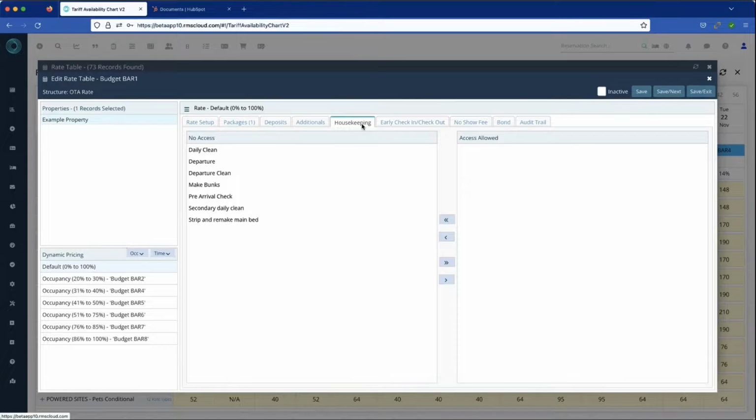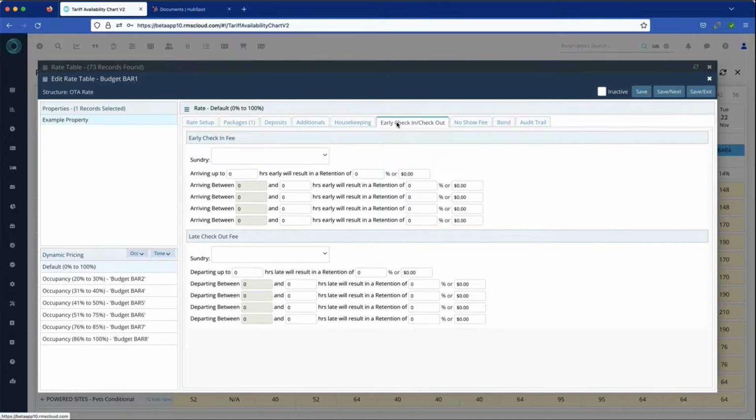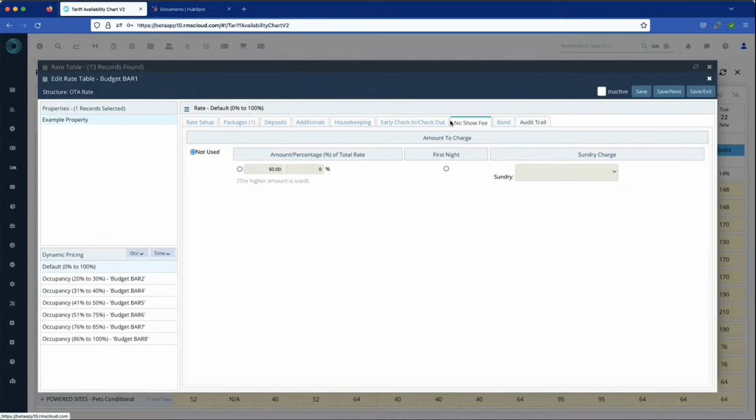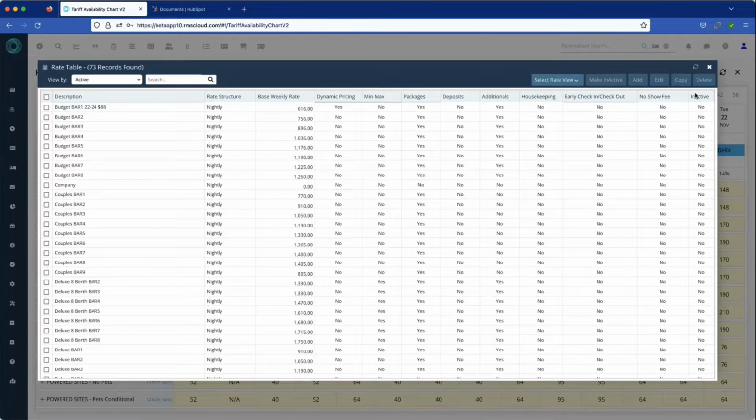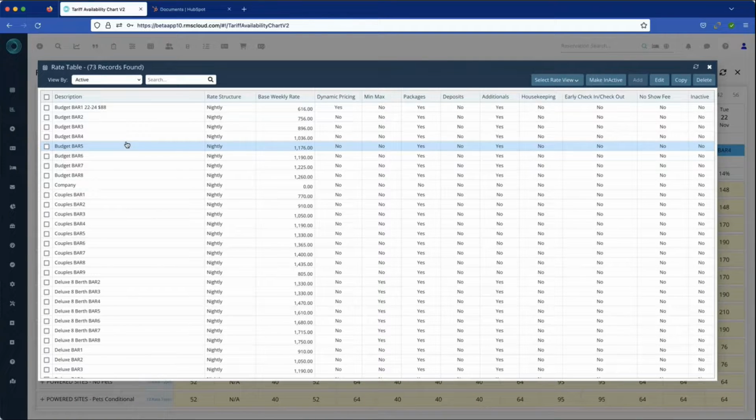Housekeeping, we might have different tasks depending on what rate we're charging. Maybe we want to charge for early check-ins, late checkouts, maybe a no-show fee, and so on. It just goes on and on. The reason I'm telling you this is that if you've got lots of rate types, you don't want to do every single one of these from scratch because it's going to take you an incredibly long time and send you bonkers. What we want to do, for example, for our budget rooms, is we need a rate table for bar 9, because remember we've set up that new rate type, that new price point that we want to set up.